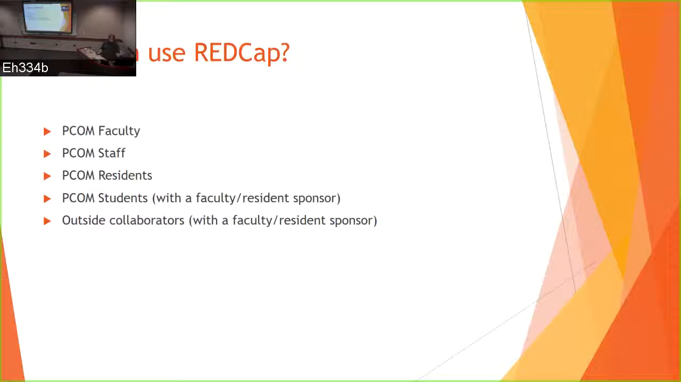So who can use REDCap? Basically anybody at PCOM can. There are different restrictions based on different groups. So faculty, staff, and residents can just create an account after going through the tutorial. Students can also use REDCap, but they do need a faculty or resident sponsor. And what that sponsor has to do is just basically have a REDCap account and say, we sponsor them. They're not limited to only working on projects by that sponsor. And students cannot create their own projects.